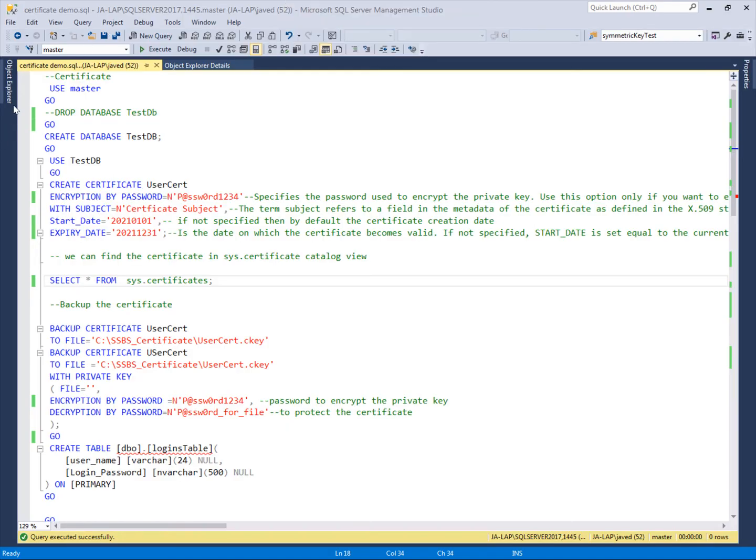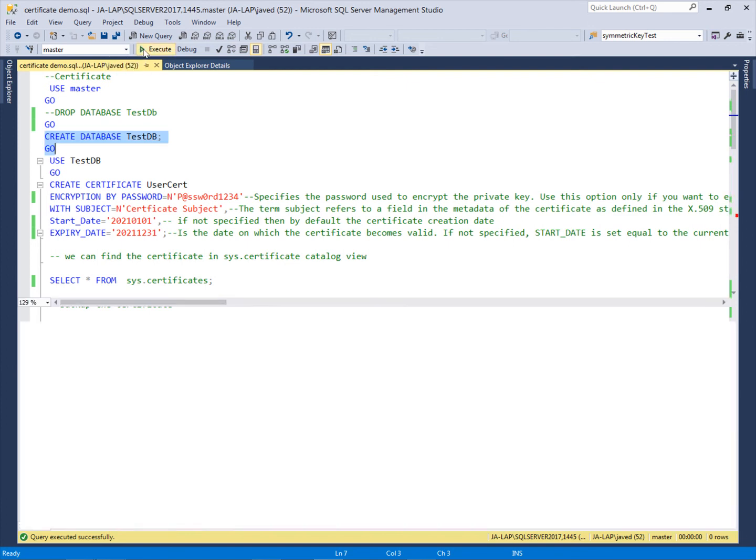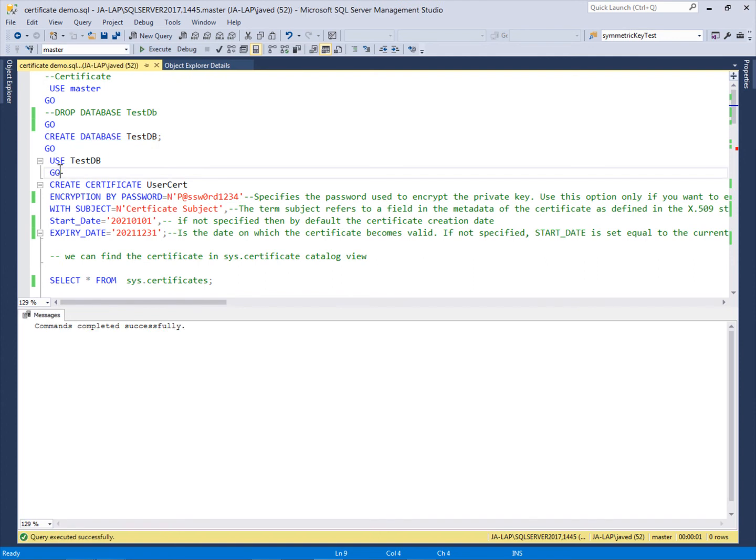This is SQL Server Management Studio, and we are in the Query Analyzer. This is the master. I'm going to create a database by using the master database, and the database which I'm going to create is a test DB. Then I will use this test DB, and I will create the certificate in this database.